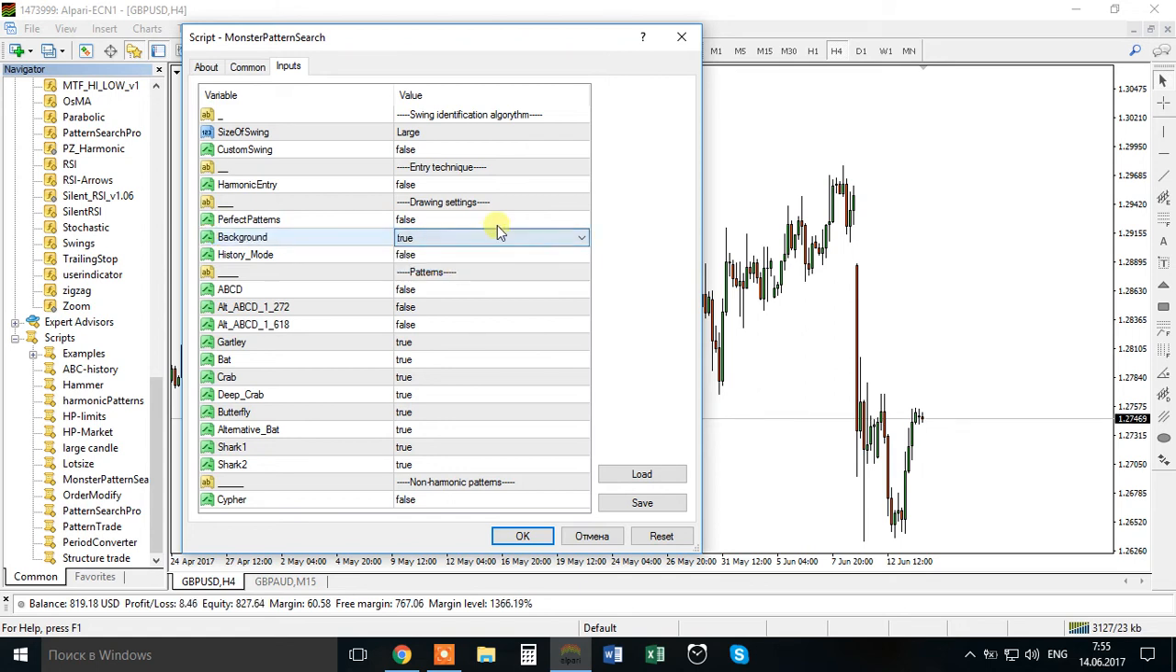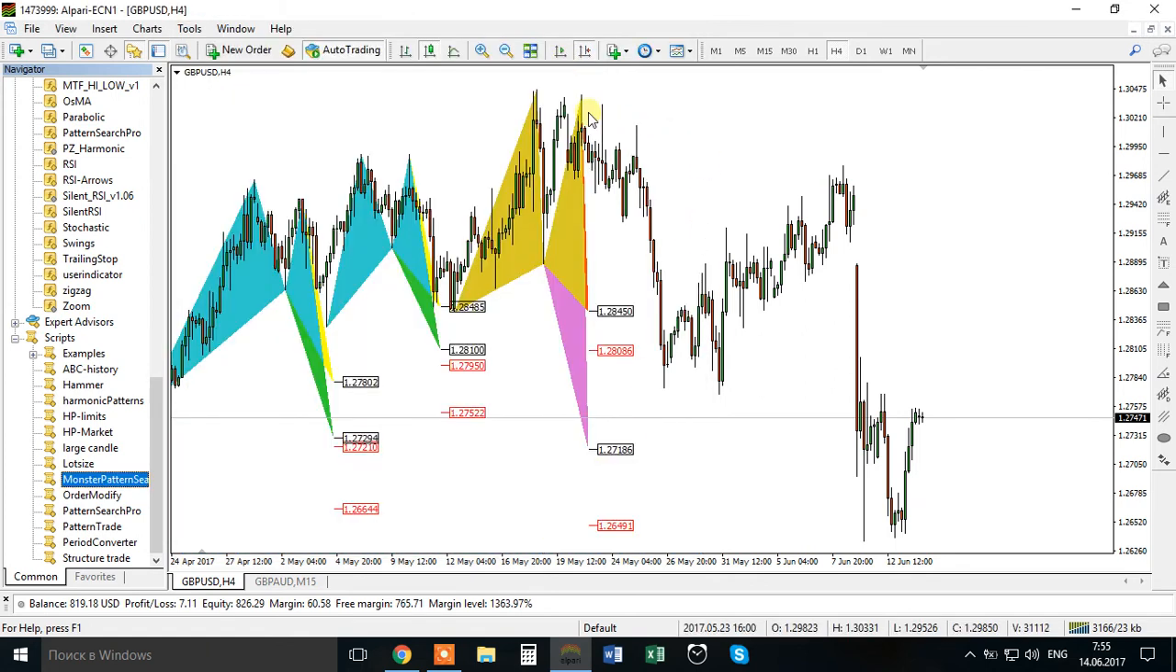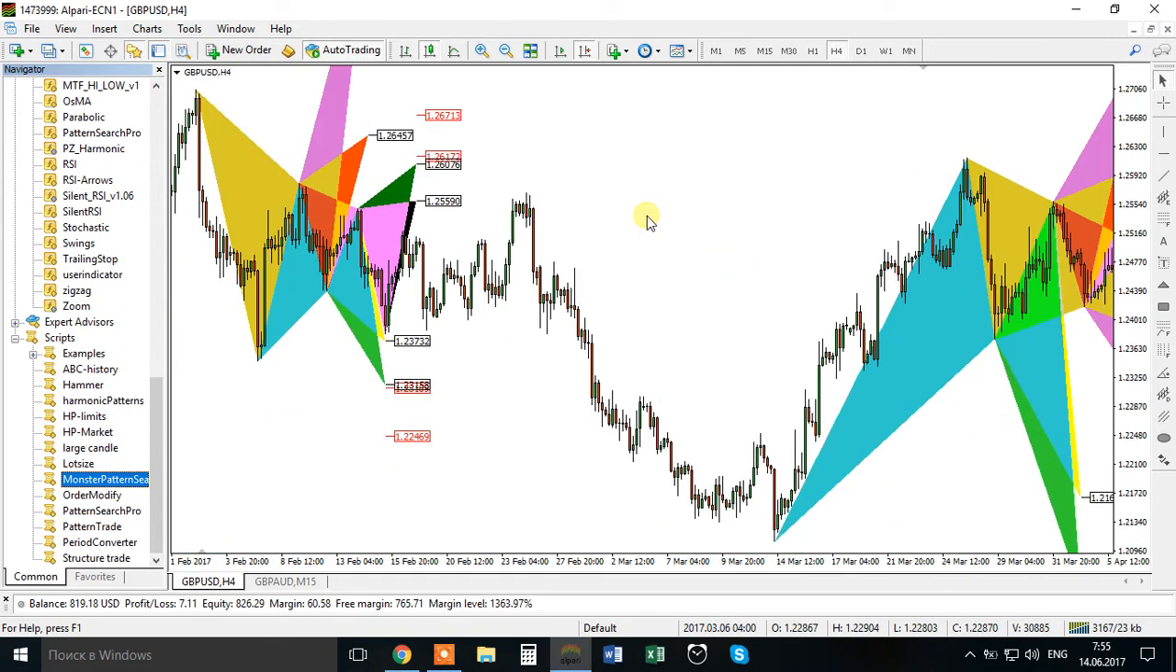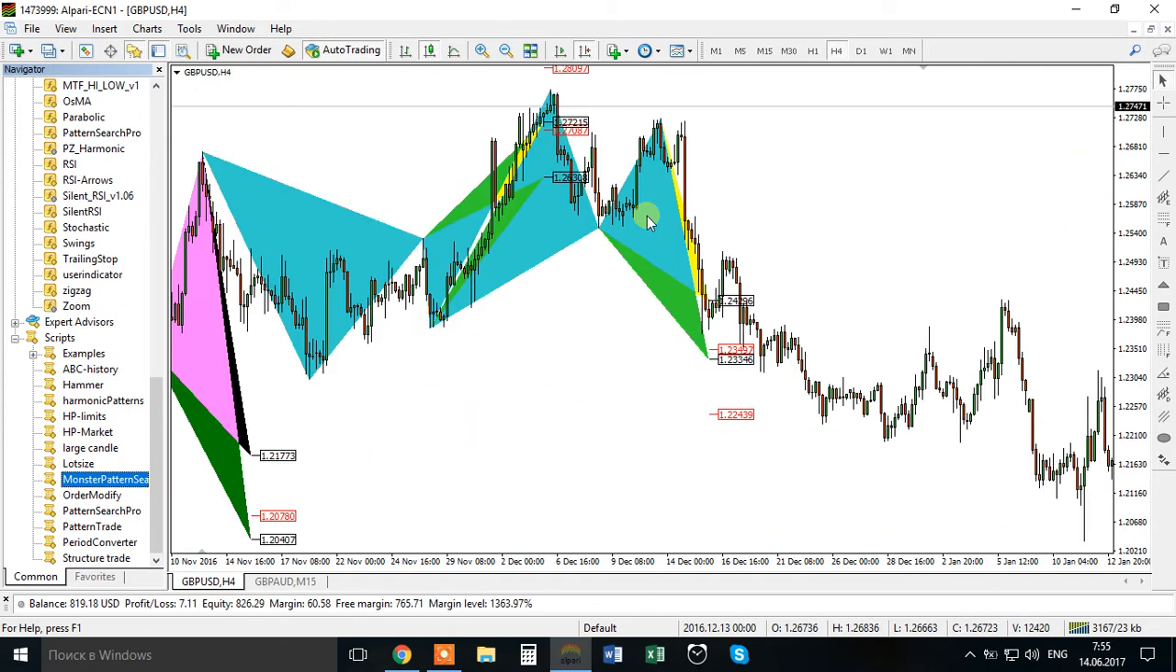Okay, and another additional thing, that you can switch on the history mode. If you switch that on, it will find all patterns during the whole history of this chart. Let's do that. Background is true, so to make patterns a bit better looking. Okay, let's go into history. You see the pattern. You see them?